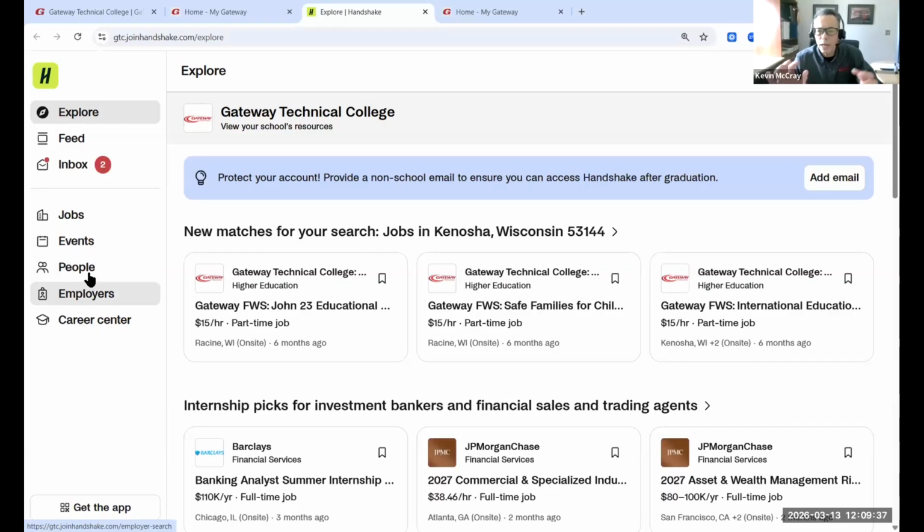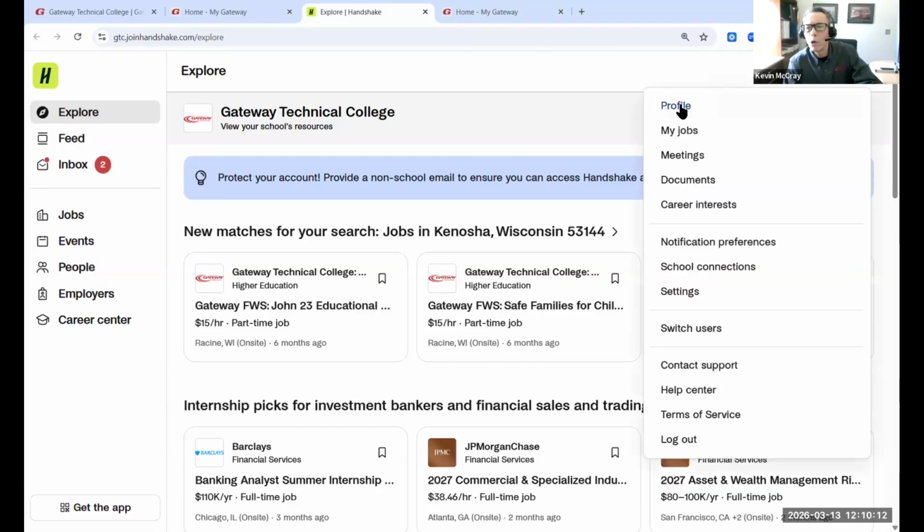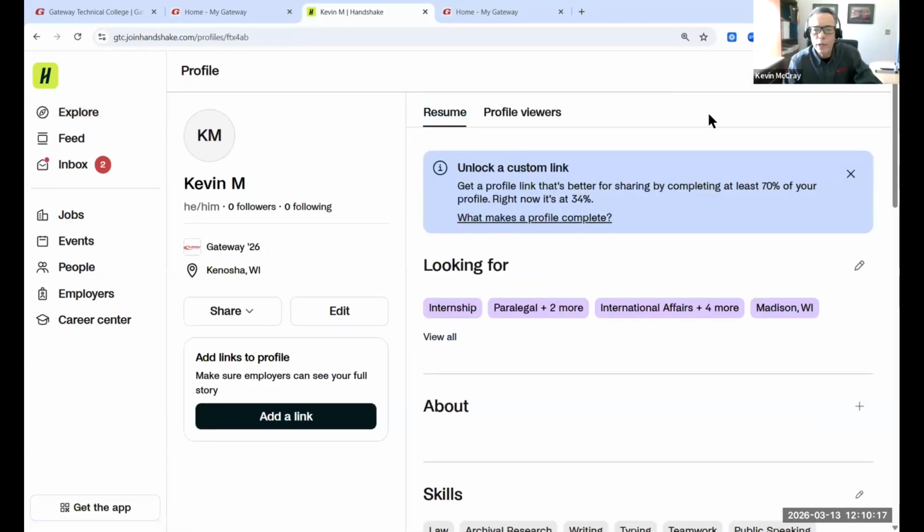The people menu is kind of the social network connection with alumni and Gateway grads that are working for a company. They'll be linked to certain companies. You can certainly approach them and try to connect with them for kind of a peer-to-peer experience. So if you go into your account up on the upper right, click on your name, go into the profile, and this is critical that you set this up correctly.